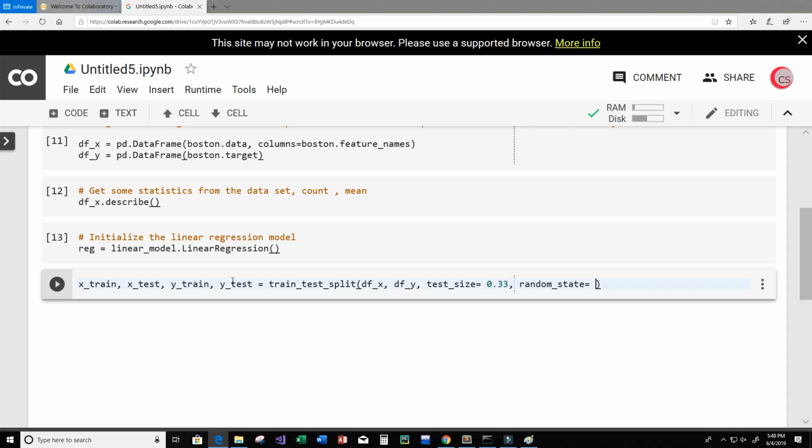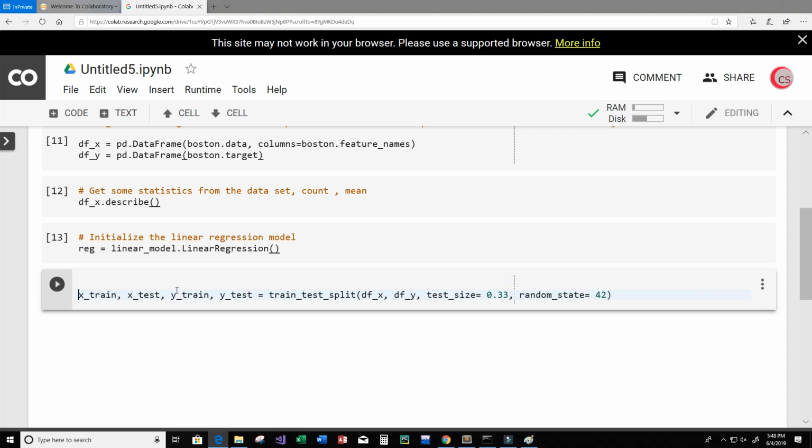And I'm going to set it equal to 42. We can set this number to anything we want to. It's just a seed for the random number generator. And actually, it does a little bit more. If you keep the same number, it keeps it in the same order. So you can read up a little bit more about that. But let me make sure I comment this code as well so that we know what we're doing. So we split the data into 67% training and 33% testing data.